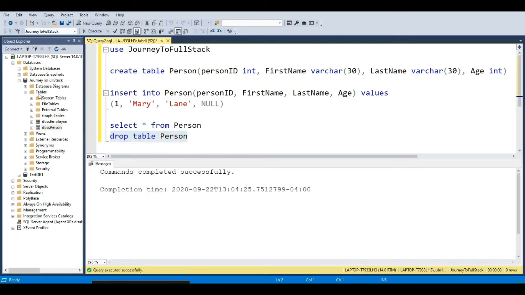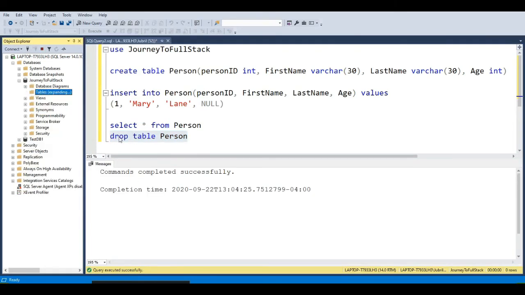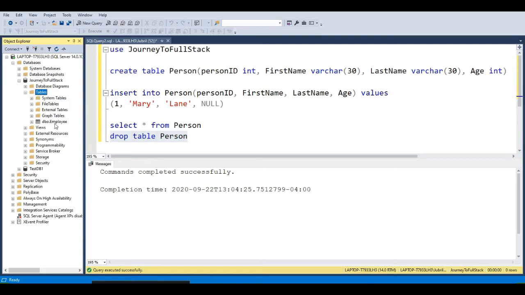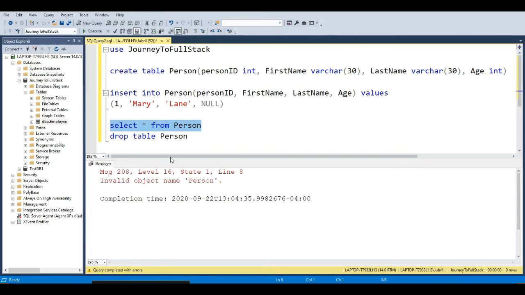So if you come here and refresh it, we wouldn't see the person table there anymore. Even if we query it, it will tell us it no longer exists. So it's no longer there, and we are going to have to recreate this table.